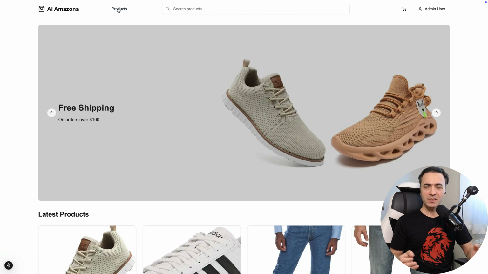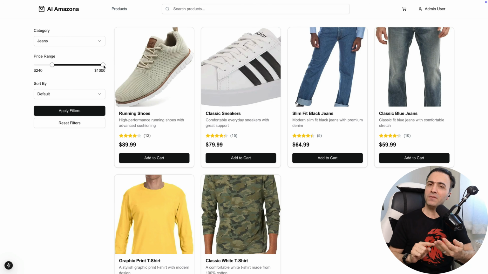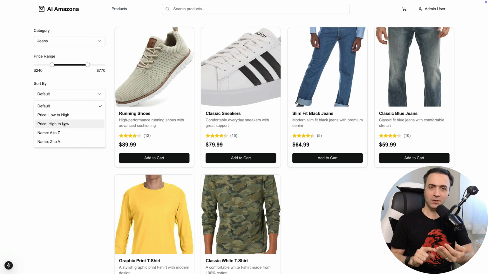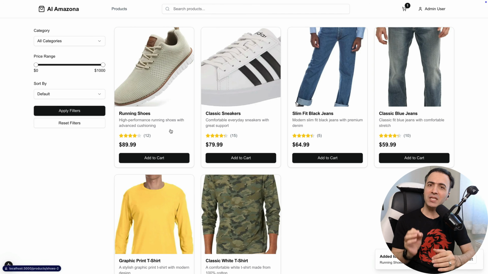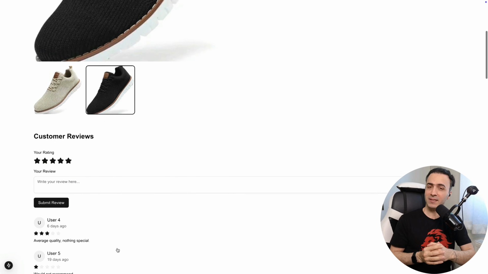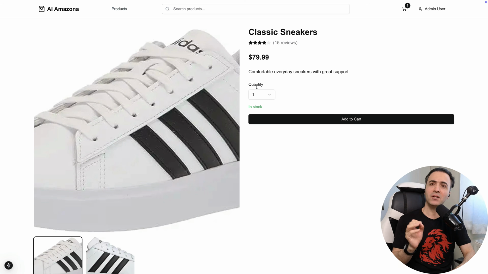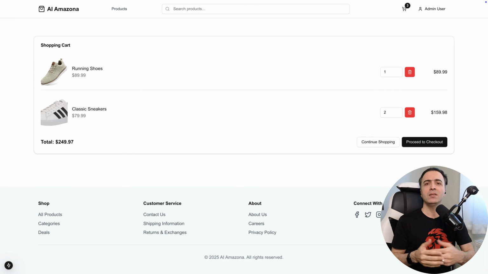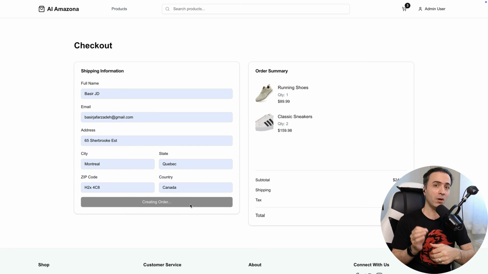For customers, we've created an intuitive shopping experience with a beautiful responsive product catalog with advanced filtering, detailed product pages with image galleries and real-time stock status, customer reviews and rating system, a smart search functionality that helps customers find exactly what they want.